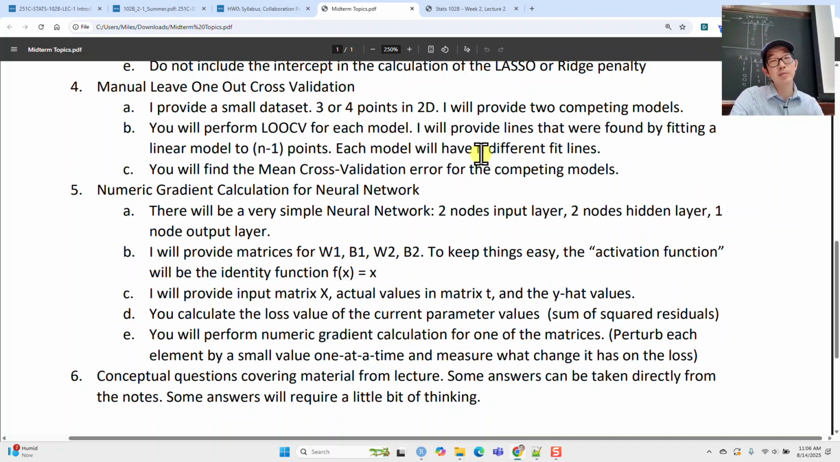And so each of the models I provide will have n different fit lines, and you'll find the mean cross-validation error for the two competing models, okay? You have an example of coding up manual leave-one-out cross-validation in your homework exercise, okay? But make sure you also understand, if somebody said do this by hand with a calculator, that you can at least do the process as well, okay? So yes, definitely you'll need a calculator, okay?